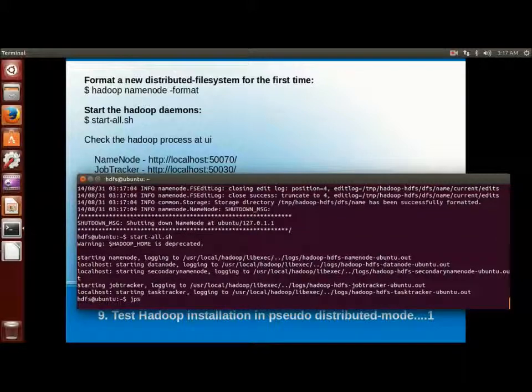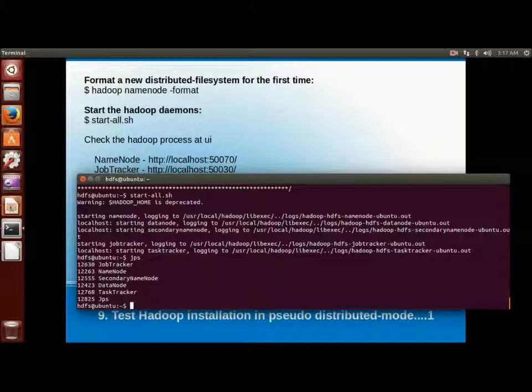Start-all starts all the processes: name node, data node, task tracker, job tracker, and secondary name node. All these processes have their own log files, and all the log files are written by default into the logs directory, which is under the Hadoop directory.